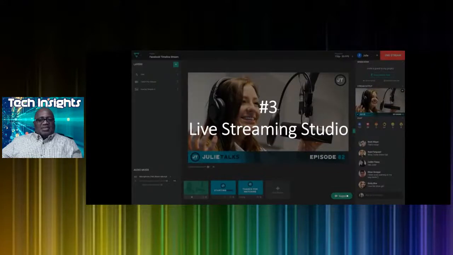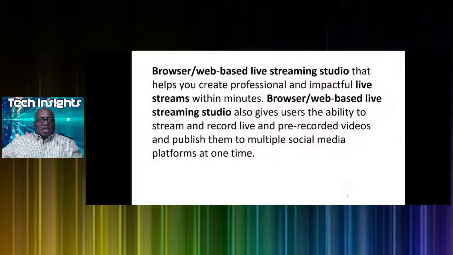Number 3, Live Streaming Studio, and this one is a web-based solution, and it says browser for a web-based live streaming studio that helps you create professional and impactful live streams within minutes. And that's what's so cool about this one. They're very easy to use. You can be up and running probably within 10, 15 minutes.